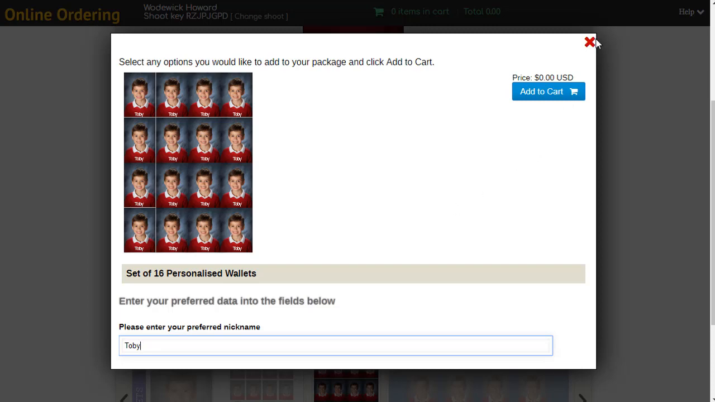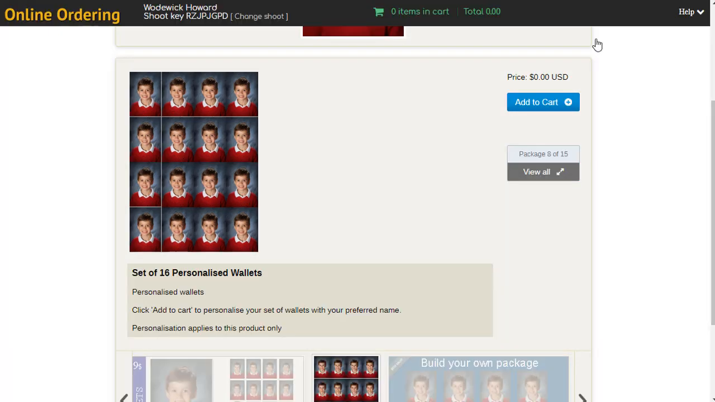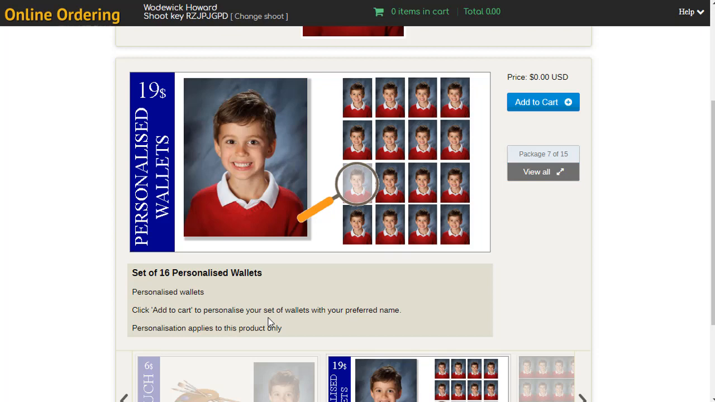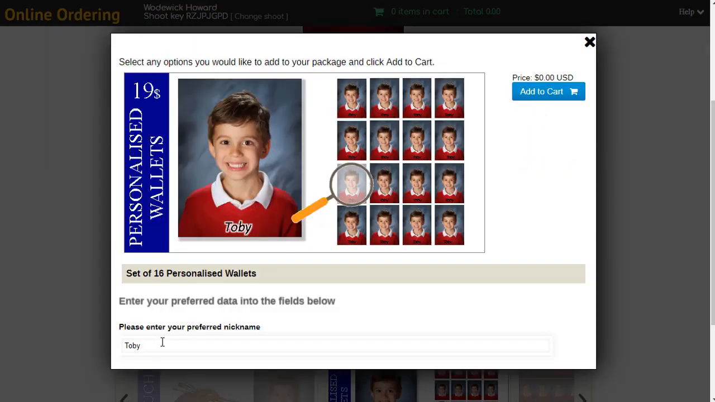On the other hand, if we make a package template and be a bit creative with it, we can show the same thing. Okay, 16 wallets, and you can see we've magnified one of the views of one of the wallets, so that when we hit add to cart and put in maybe a different preferred name, it's far more obvious. You can read what you've written now because that image node is better.